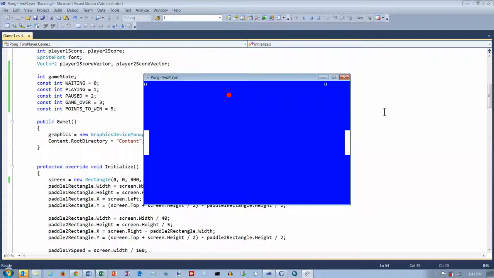And let's start it. Okay. And I'm going to let player one score a bunch of points now. See if he wins. And the jerkiness of the screen again is caused by my screen recording software. You shouldn't have the same problem.